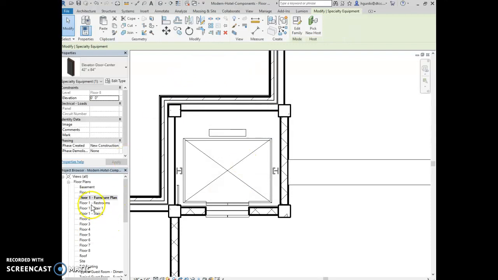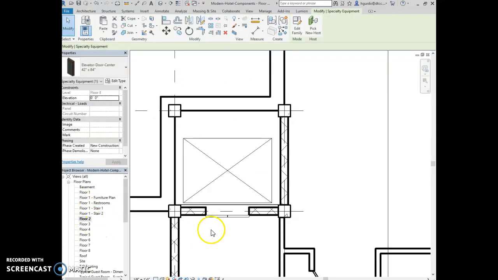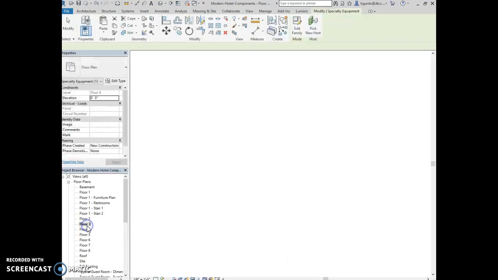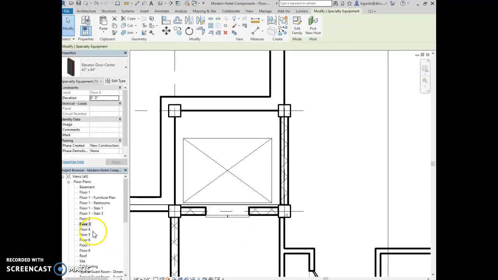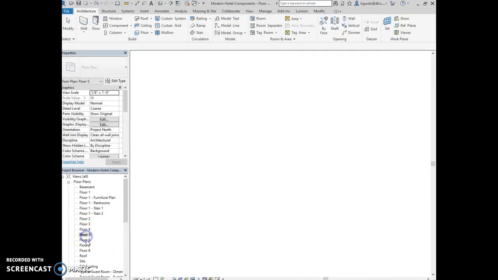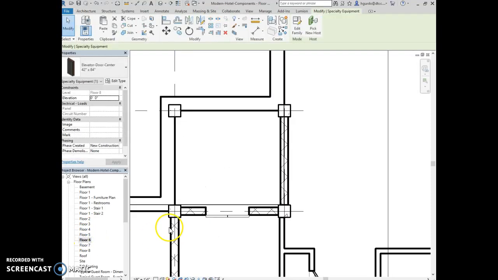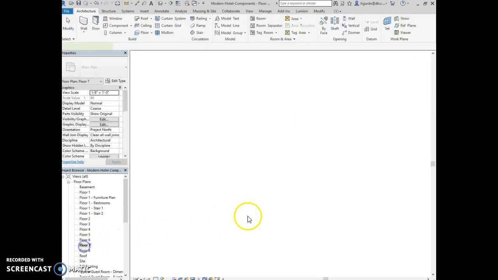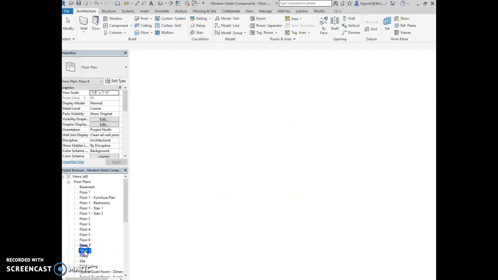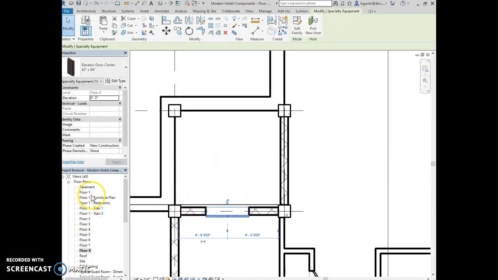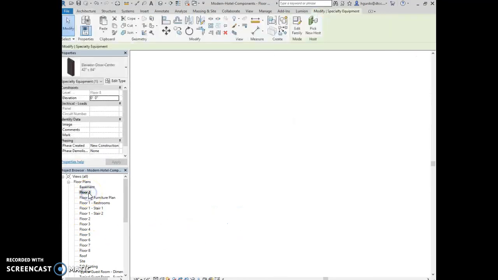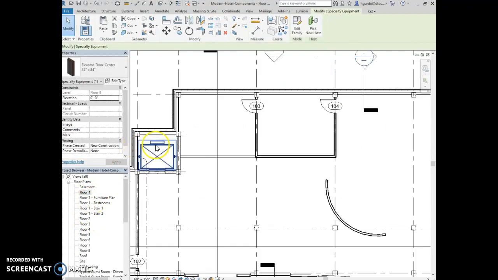So now what has happened is if I click on floor 2, you're going to see it put the elevator door in the same exact spot as it's located on floor 1. Same thing with floor 3. There's the door, same spot. All the floors that I copied it to and pasted to now have the elevator door. But again, remember, you don't place the elevator every time. The elevator is only placed once because it runs up and down the shaft.